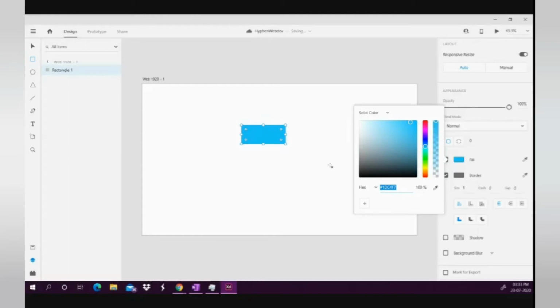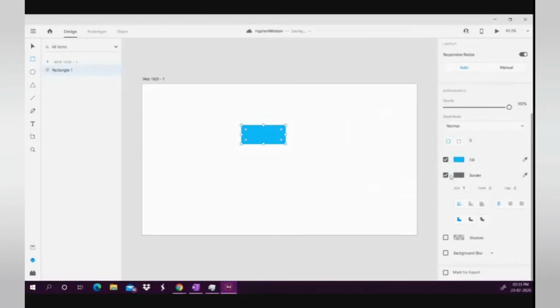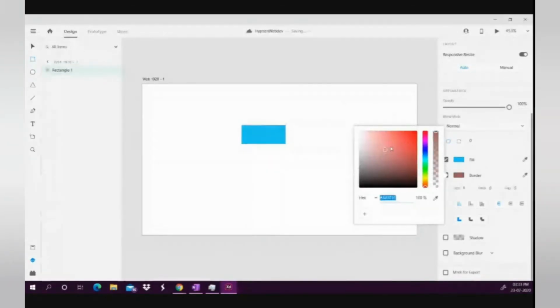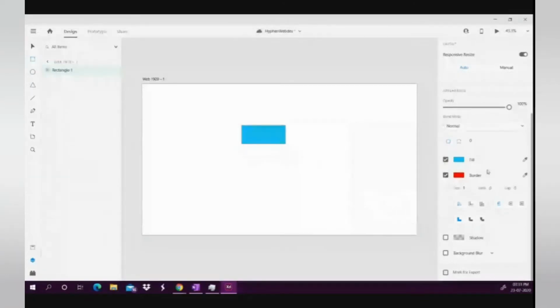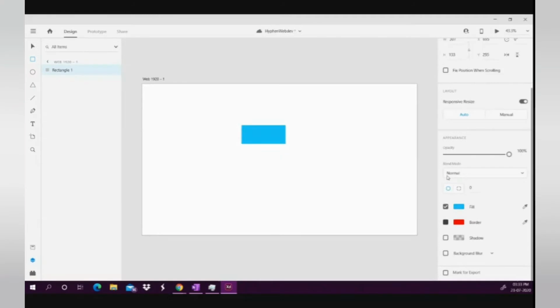So select fill, then you have border that defines the color of the border. Right now it is not really visible. So increase the size of the border and you will start to see what the border actually looks like. That red is the color of the border. So usually in modern web designs, you turn off the border. In modern websites, you don't see any border.